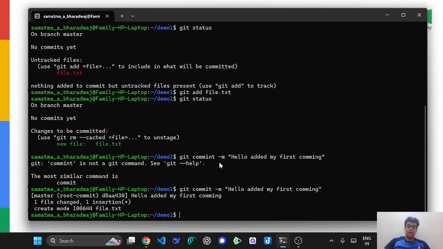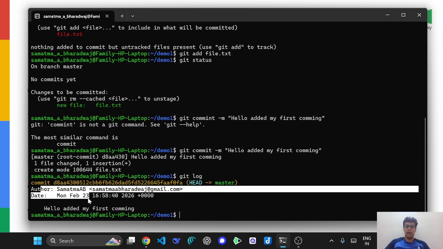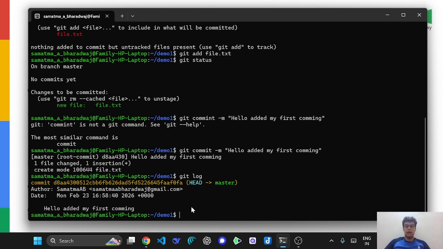So now let us check the history with git log. So yeah, it is done to my GitHub repository. So now it is done in my account.